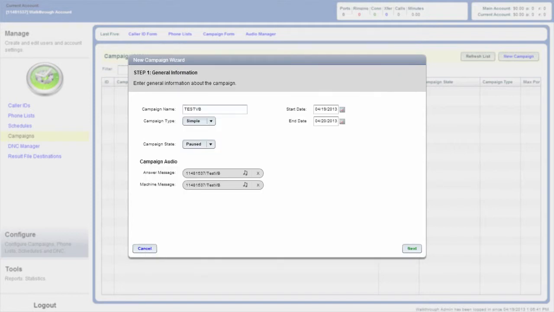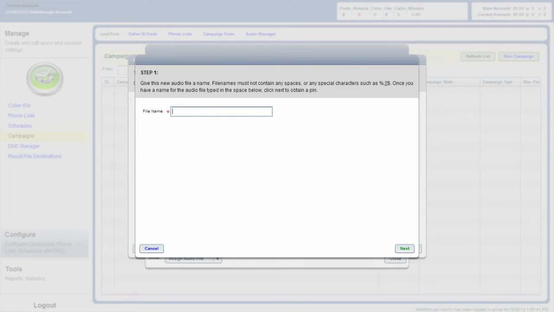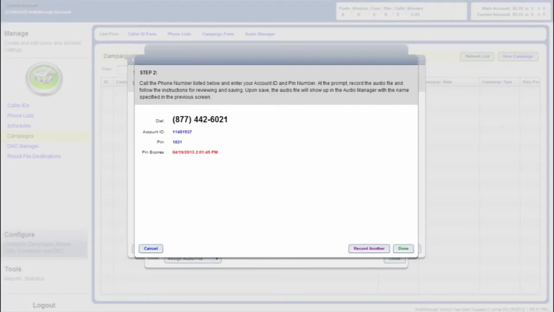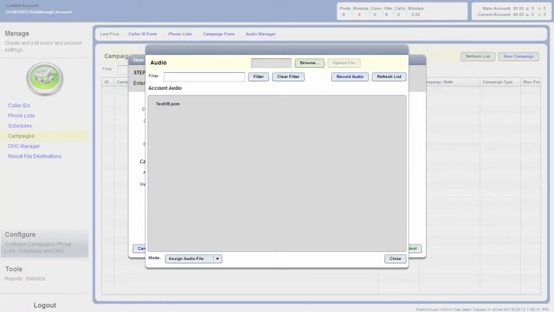To record a message by phone, click Record Audio, located in the top right of the audio window. This opens the wizard for recording a message over your telephone. First, type in a name for your audio message, then click Next. You will be provided with a toll-free line and PIN code to record your message. Please note, your PIN will expire within 5 minutes upon it being assigned to you. After 5 minutes, you'll need to select Record Another. When complete, click Done.